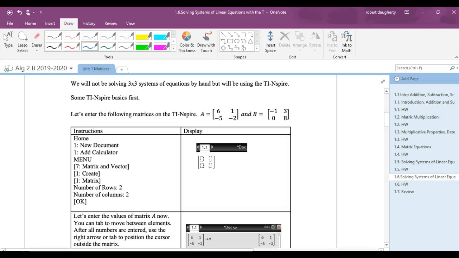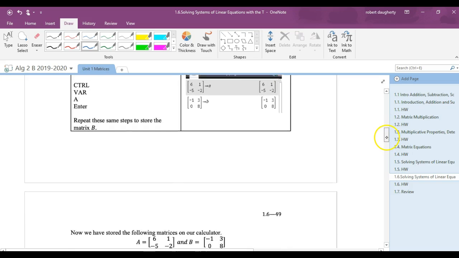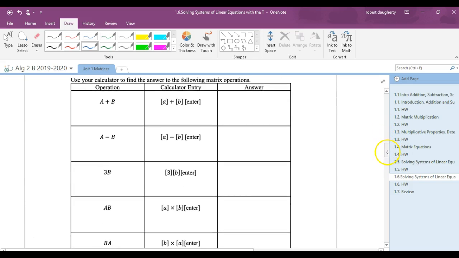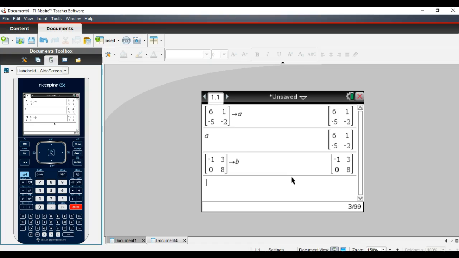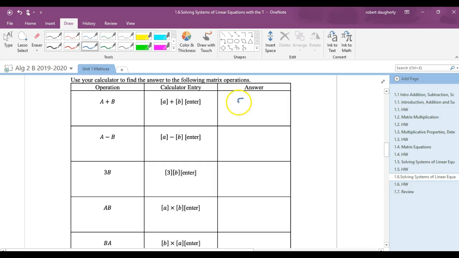So what I can do now, if I go back, so this is just the instructions of what we walked through. Now I can do things, okay? Let's use your calculator to figure out what A plus B is. All you have to do now is just go to your calculator and you just say A plus B and hit return, and there you go. So that is adding A plus B. When you add A plus B, you get 5, 4, negative 5, 6. So 5, 4, negative 5, 6.